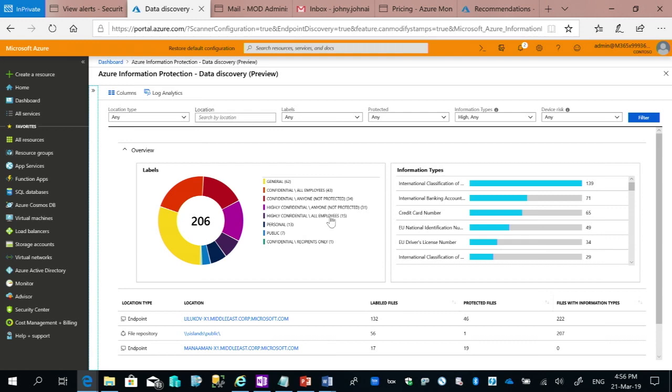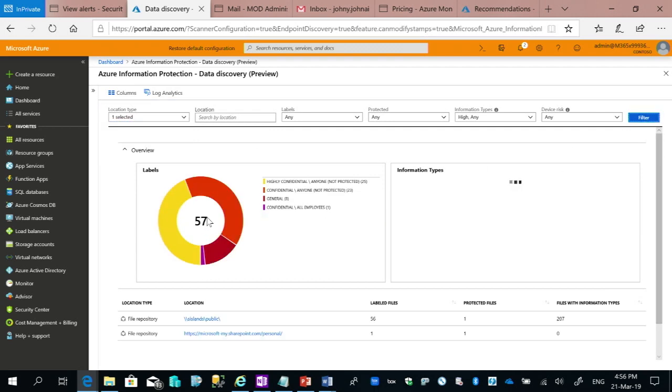The data discovery screen is all about telling you where the sensitive data resides within your organization, whether on your endpoints or on your file repositories. So for that purpose, I'm going to click File Repository, and I now get a nice breakdown of all the documents that are classified on my file repositories and what kind of sensitive information types they contain.